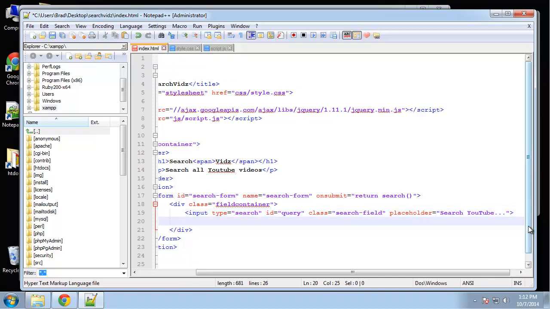And that should be good. So next we want our button, which is also going to be an input. It's going to have a type of submit, and we'll give it a name of search button. Same thing for the ID.